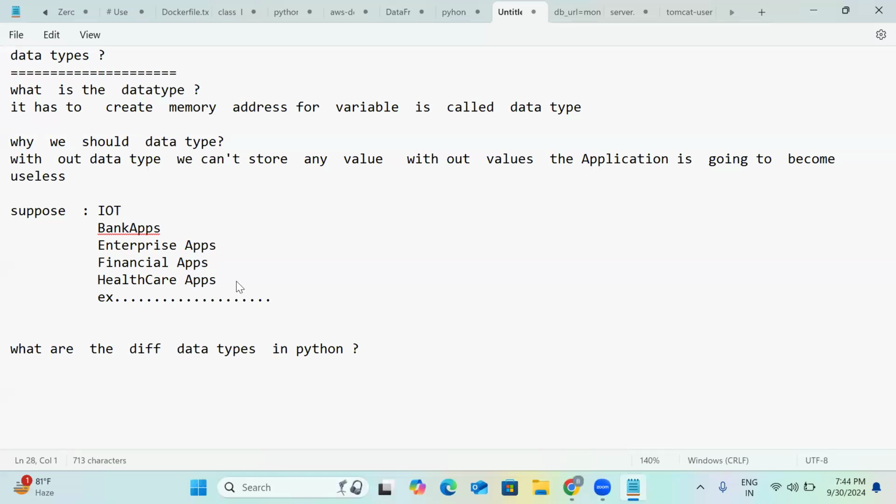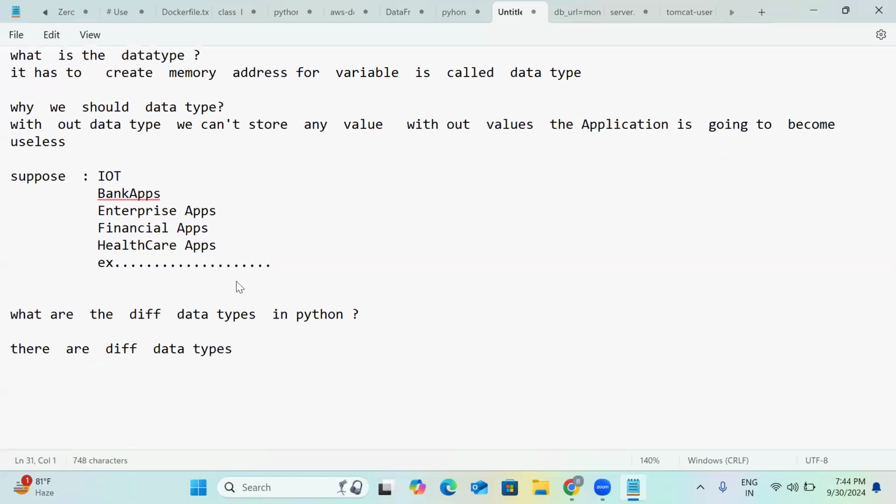First of all, let us see. There are different data types here. The first is the text data type. There is only one data type here, and that is called the string data type. How do we represent the string data type? str. The first one is the string data type.